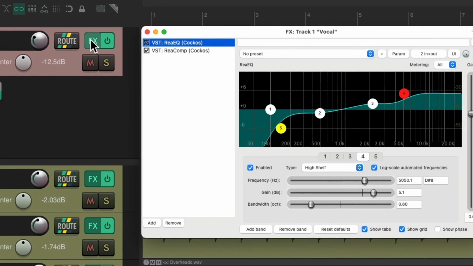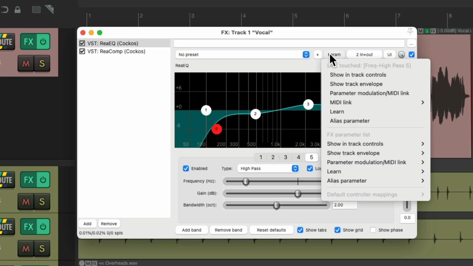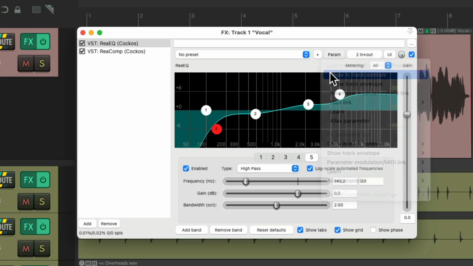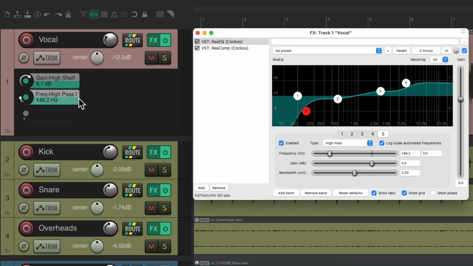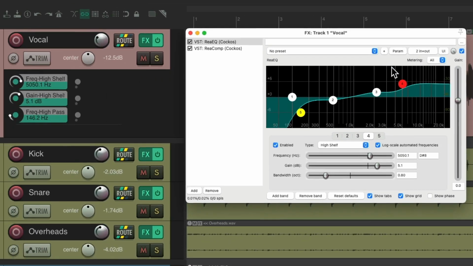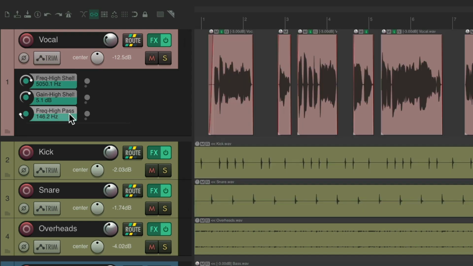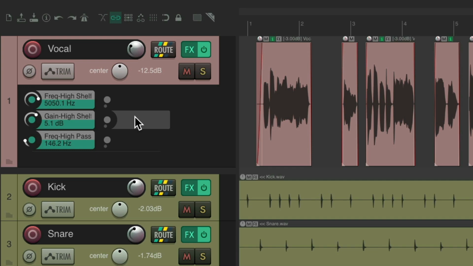Let's add another one for our low frequency high pass filter. Choose the frequency as the last touched parameter. Show in track controls. Now that one shows up. Let's go back to the first one and adjust our frequency and add that one as well. So now we have all three we can see and adjust. The high frequency we're boosting, how much we're boosting, and the high pass filter. All adjustable, even with the effects dialog closed.